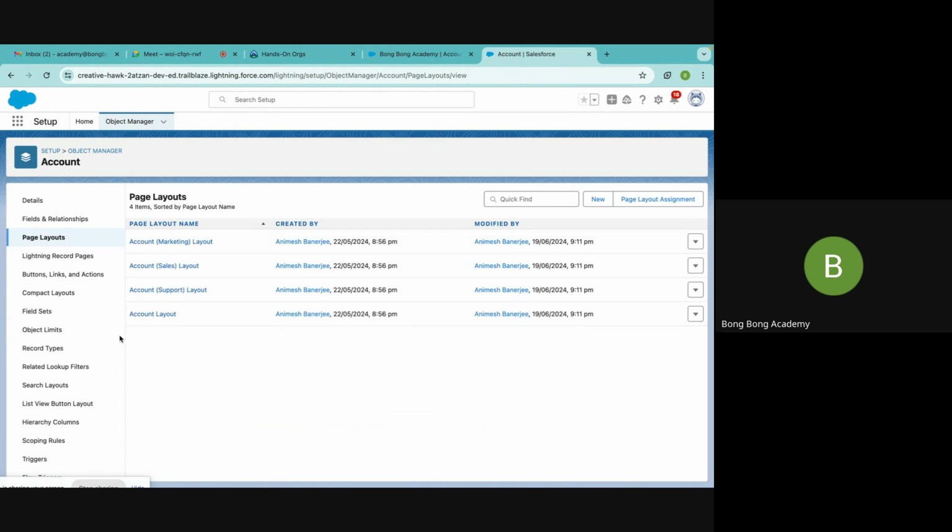So you can have multiple layouts also in an object. Why? Not all departments or not all users will probably need all fields. So to make life easier for them, you can build different kinds of screens, which makes more sense. Like here, I have marketing department who will have different kinds of fields. Sales department can have different fields. Support team can have different fields. An administrator can have different fields.